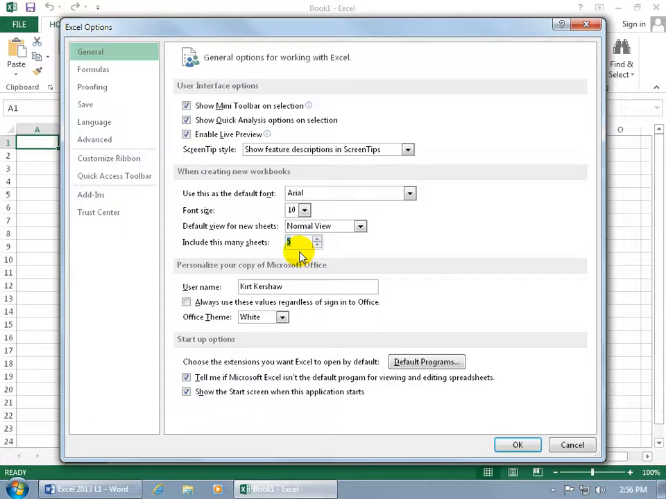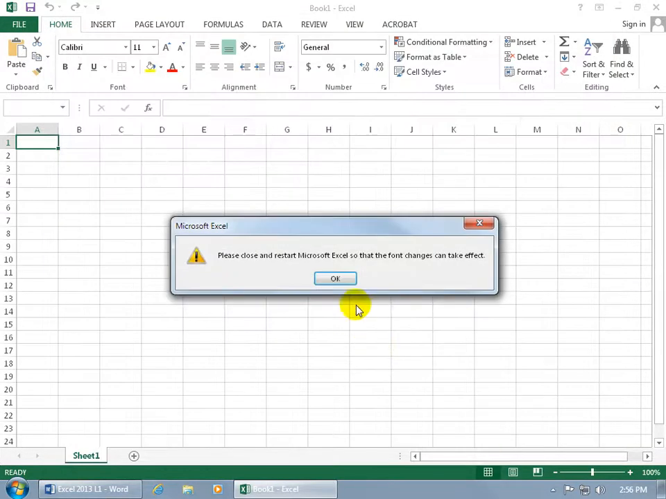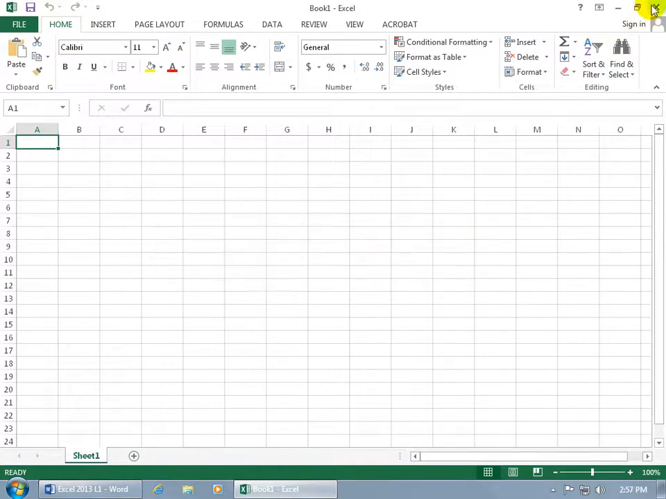Just in general, when you create a new workbook, how many sheets do you normally work with? Just to save you time so you don't have to add additional 4 sheets if 1 sheet is the default, or if you want 5 sheets. In any case, let's leave it here and click Okie dokie. Then it says we have to restart Excel in order for the changes to take effect. Click Okie dokie, close out.